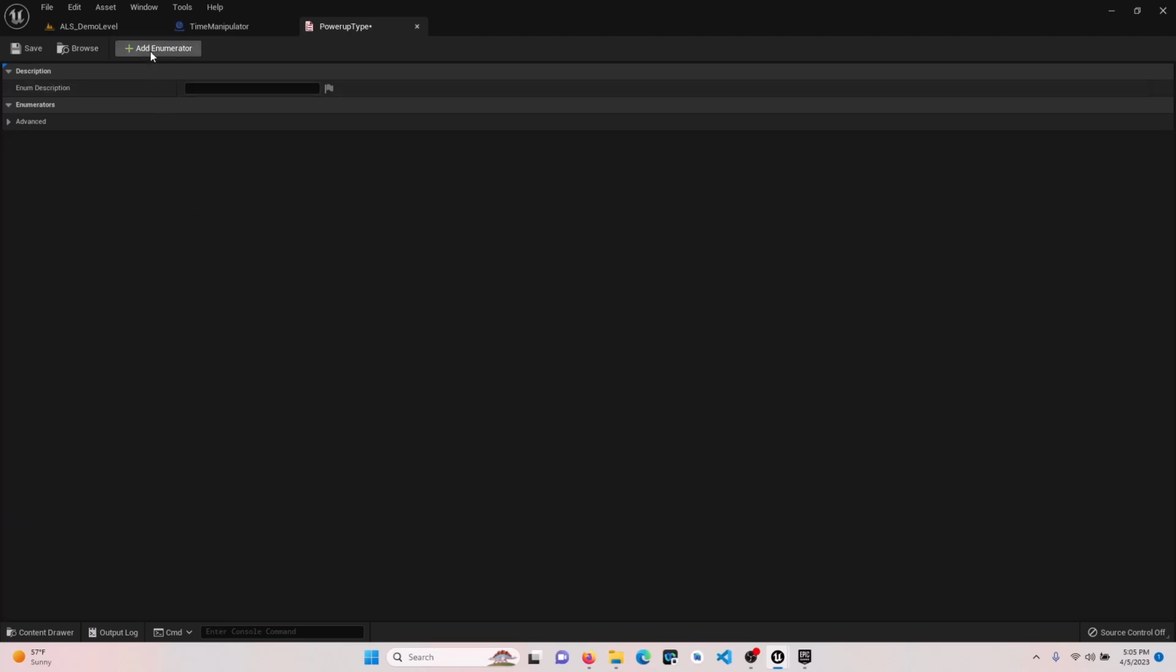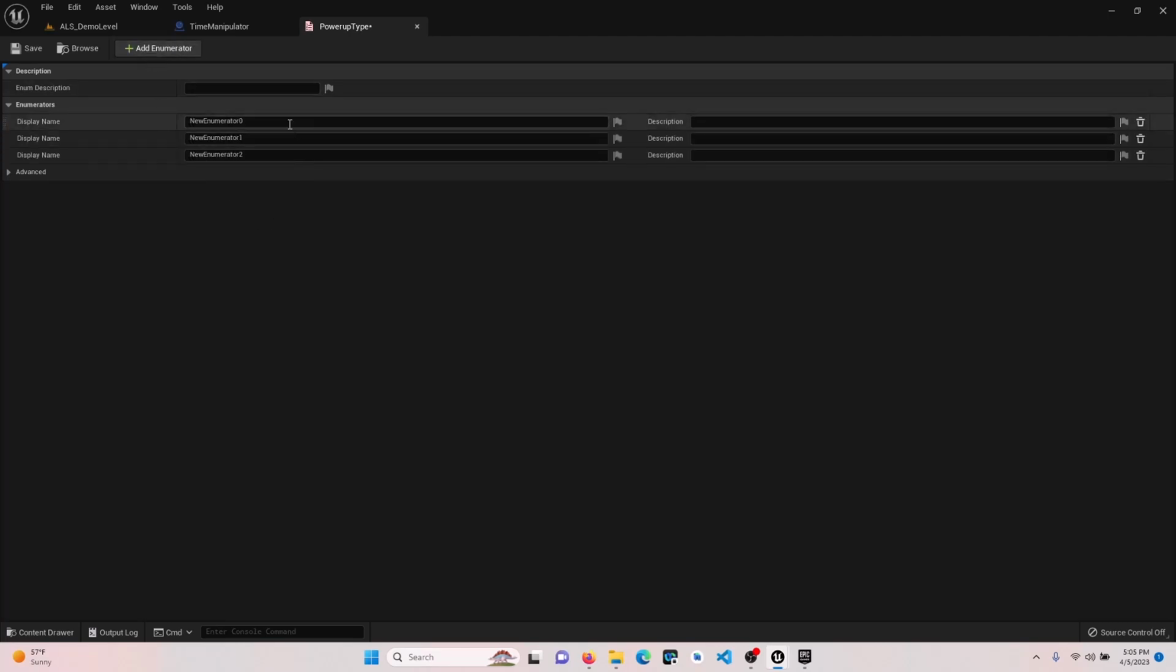And for this example, we're going to have three different power up types. We're going to have time. We're going to call it color. And then we're going to call it collect. Go ahead and save that. That's all we'll need here for now.